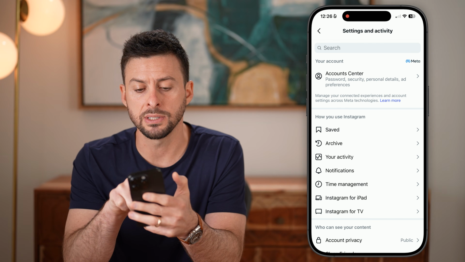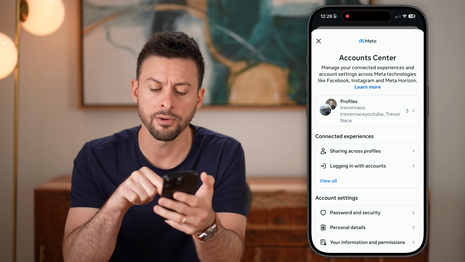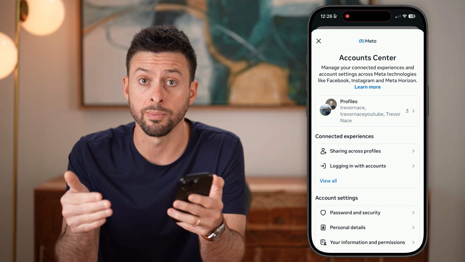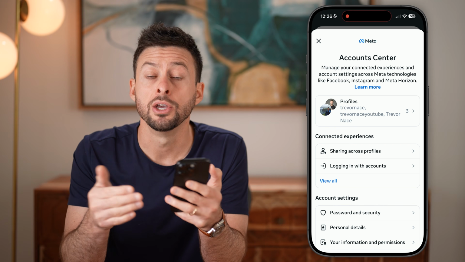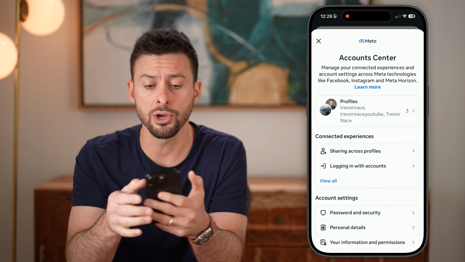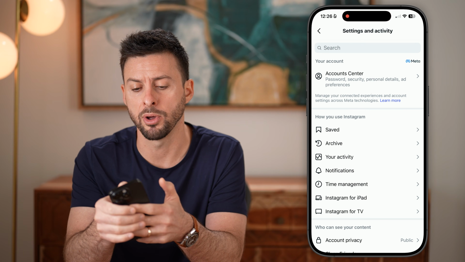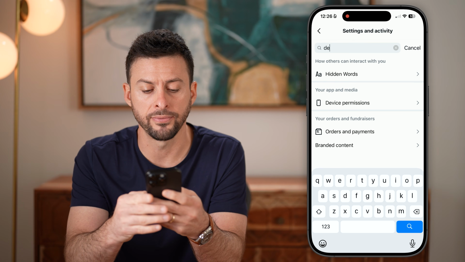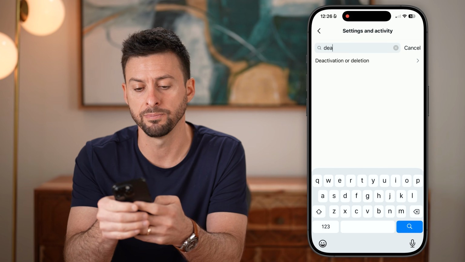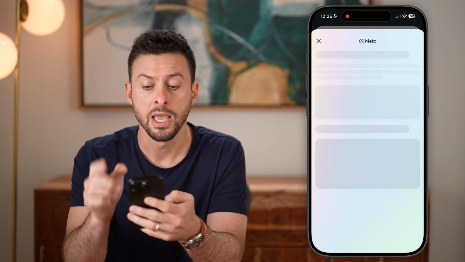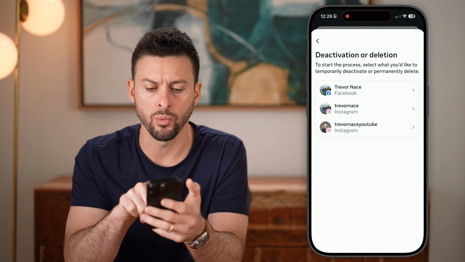The first option is to tap on Account Center here and look for Personal Details towards the bottom. If you see Personal Details, you can go ahead and tap on it. If you don't see that, however, we can just tap on Back and we can just search for deactivation, and you can see there it is. Now, after we've done that, I'll show you how it works.